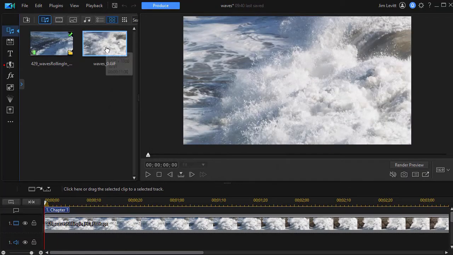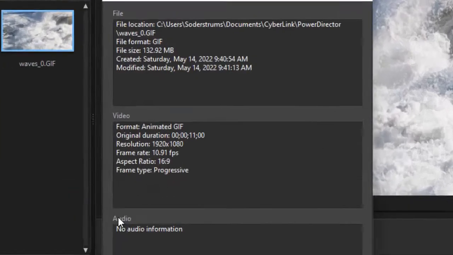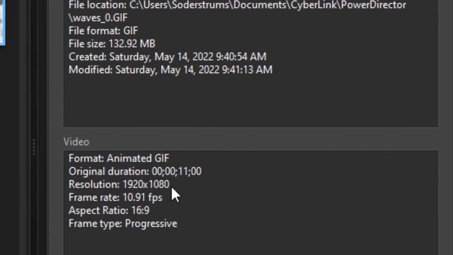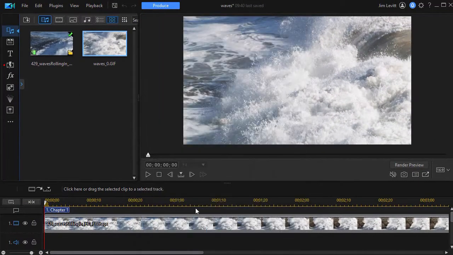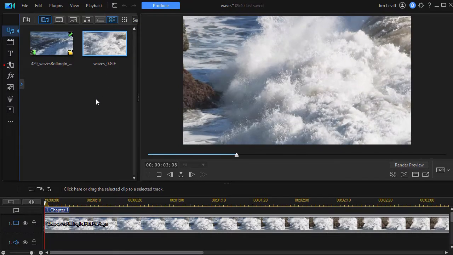And let's look at the properties as we exported it to an animated GIF. I'll right click on it, click on the Properties button. It's 1920 by 1080. It's interesting, my frame rate came out as 10.91. I'm not sure why that happens, but that's the second time I've done this. My file size is 132 megabytes now in this format. I'll close it. There's no audio, of course, in the GIF. When I double click on it, my animated GIF plays in the preview screen.